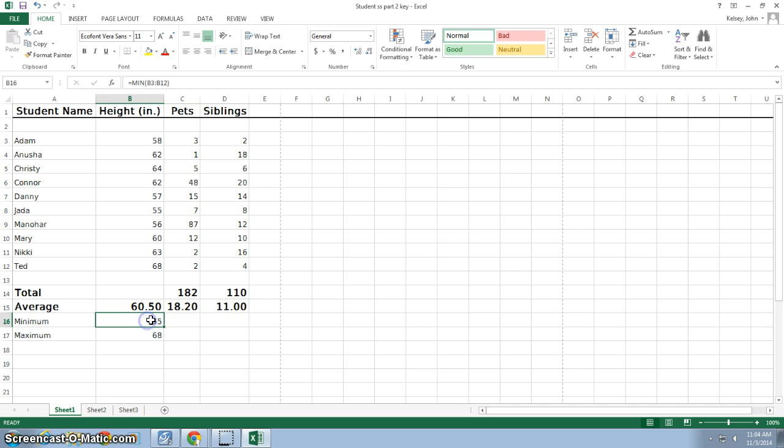Now, when I'm ready to redo the same formula here for pets and for siblings, I could either redo each of those steps, which are not that complicated, or if I look at this formula, if you look at how it's made up of a B3 and a B12. So if I redid the formula to this next column, it would be the exact same formula, except the B's would turn into C's. And then if I did it to the next column, the C's would turn into D's.